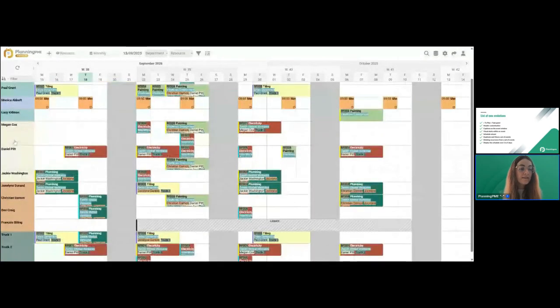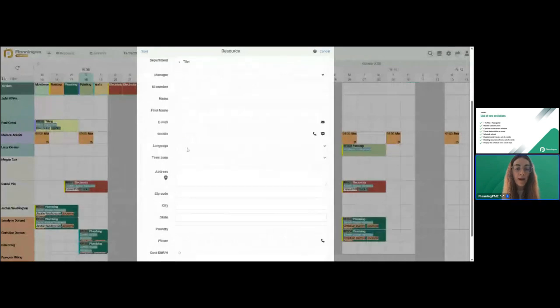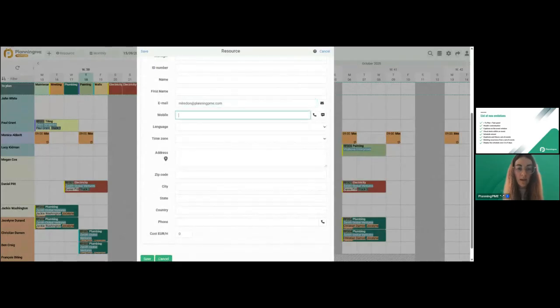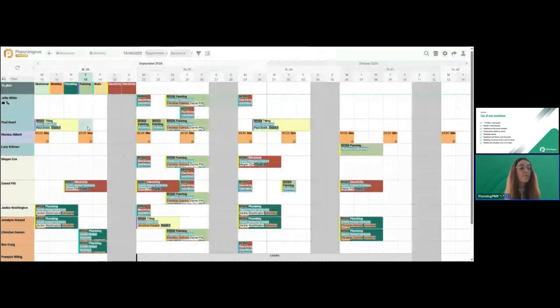So if we go back to our schedule now, for example, I will open John White's card. I will write down here, for example, my email. I will write down here my mobile phone. I will now save it. And as you can see now, we can directly see my email and my phone number. I also have the possibility to click on it. This is what we are going to see later on with the caption. So that's quite interesting. We are now on a resource view.